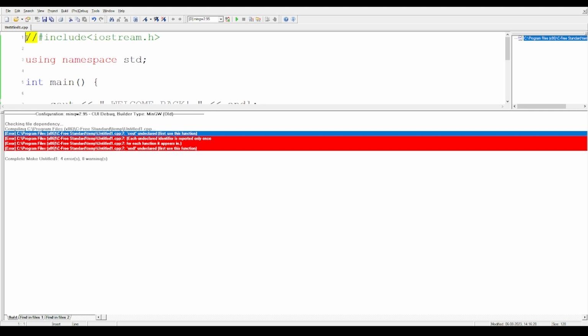Because we have given a comment over here. The comment thing we will learn in detail in the coming classes. For now, you just understand that that thing is not there right now. And you can see that we are getting certain errors and warnings. The main issue which we are seeing is that cout undeclared.